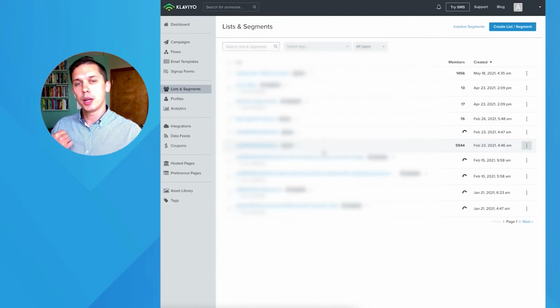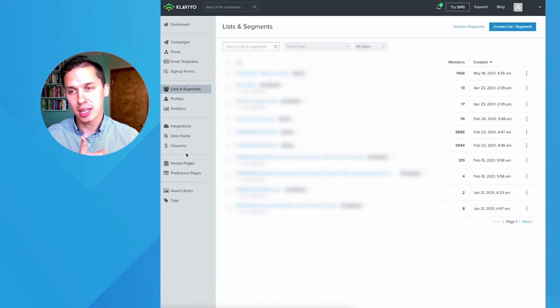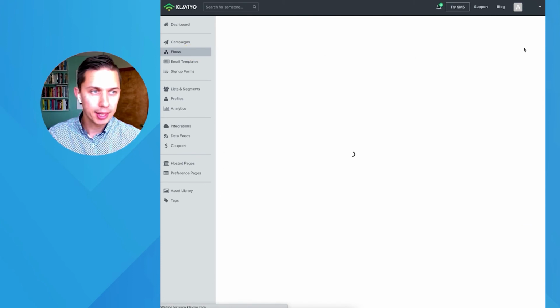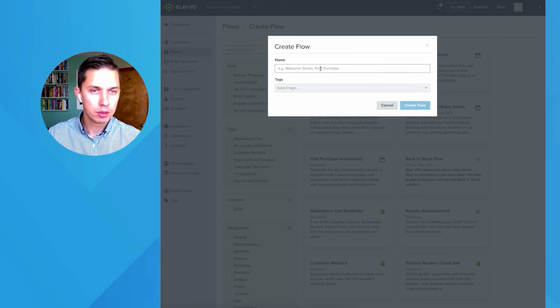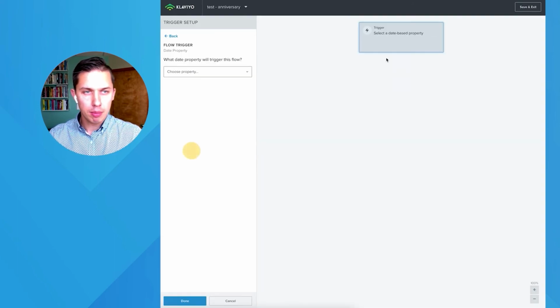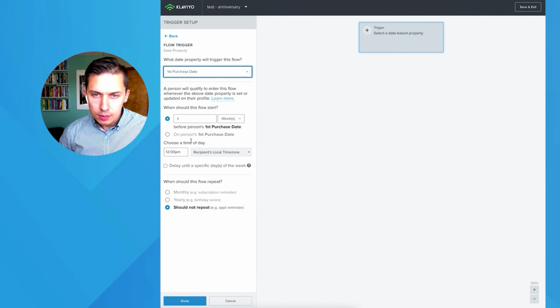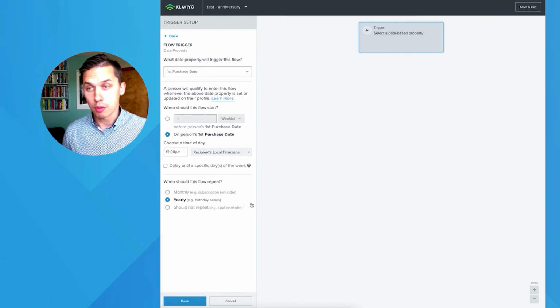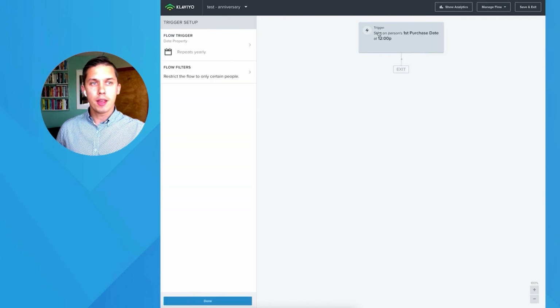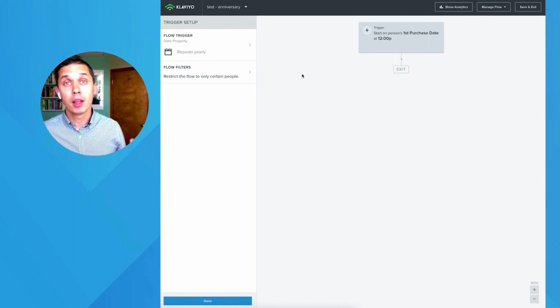There are two ways. First way, you can trigger by segment, or second way, you can trigger by date. So it's probably easier to do it by date. Create test anniversary, create a flow and do date property, and let's do first purchase day. Yeah, and it should repeat yearly, for example, and that's it. So every year it will be repeated, and you will send a specific congratulation email or whatever you want to send. So this is how you create anniversary email.